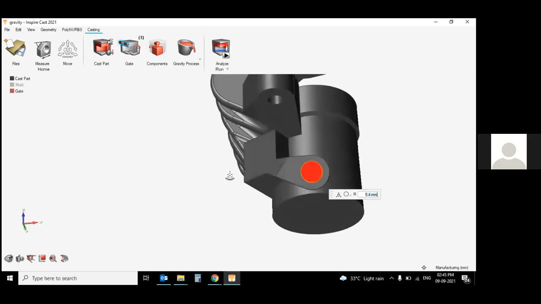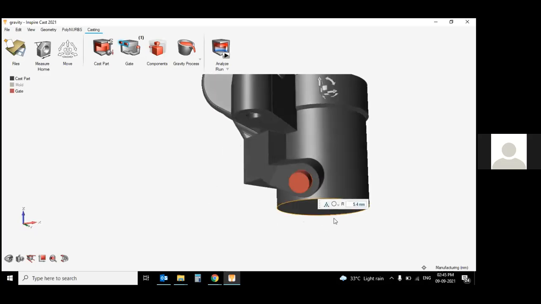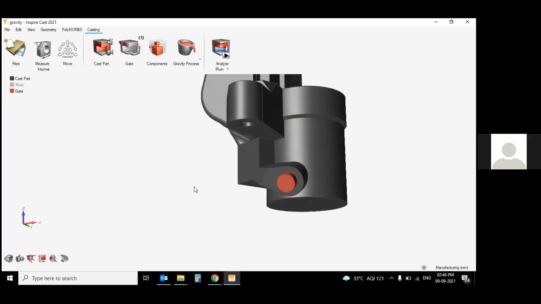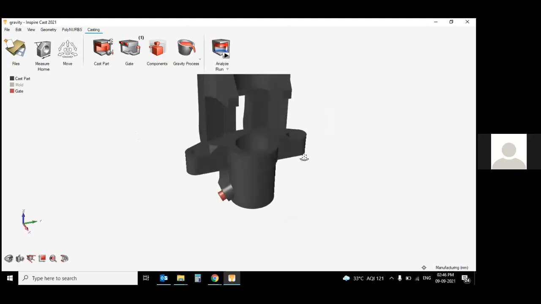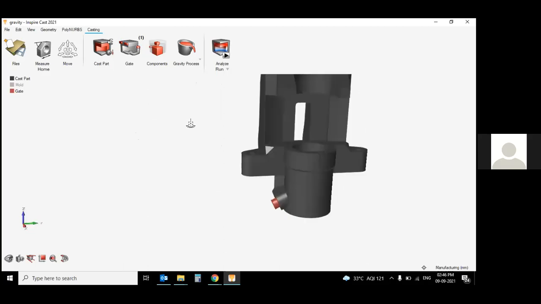So here you can also move your gate location as per your convenience, up and down, and you can also rotate these locations, and you can also change the cross section area. If you want to take it into a square or rectangular shape, then you can select that. If you want to make it only circular, that is also possible. Right click and exit from the command. My gate location is decided.